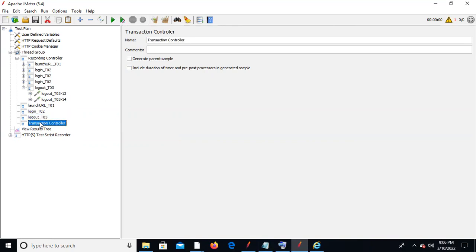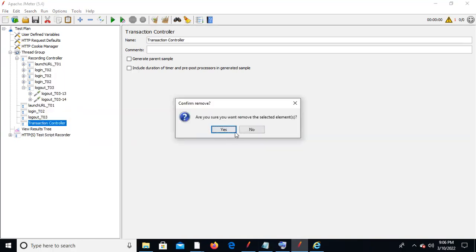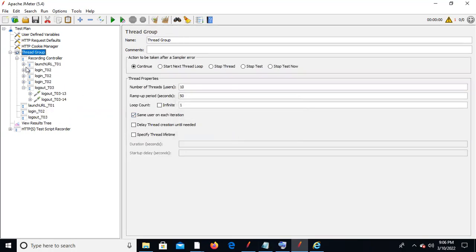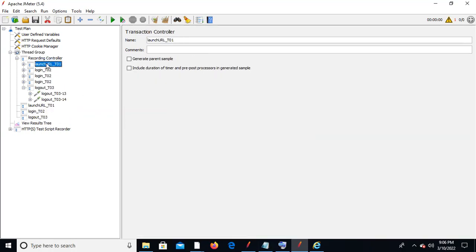And you can remove this one. This is no need. Okay, we have 3 transactions only, right? Now this one you need to put in launch. And login, everything you can keep in the login transaction. And last will be logout. You can keep the logout in the logout transaction. So now we have created the transactions.